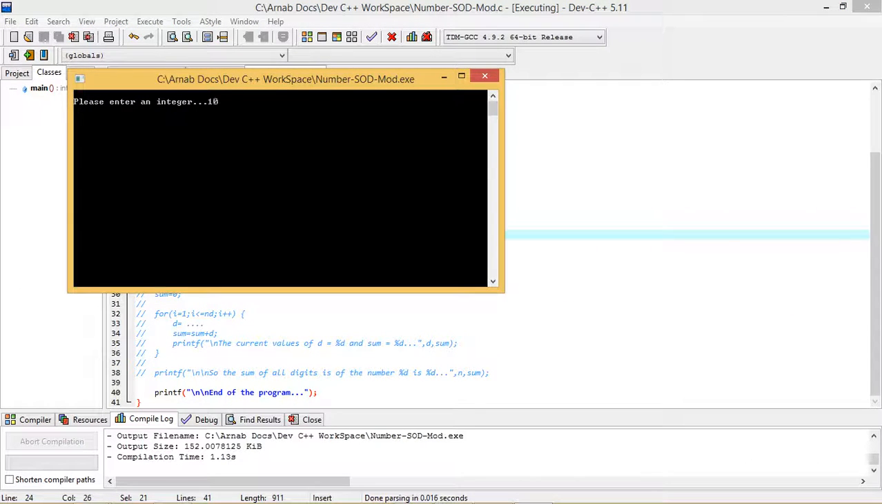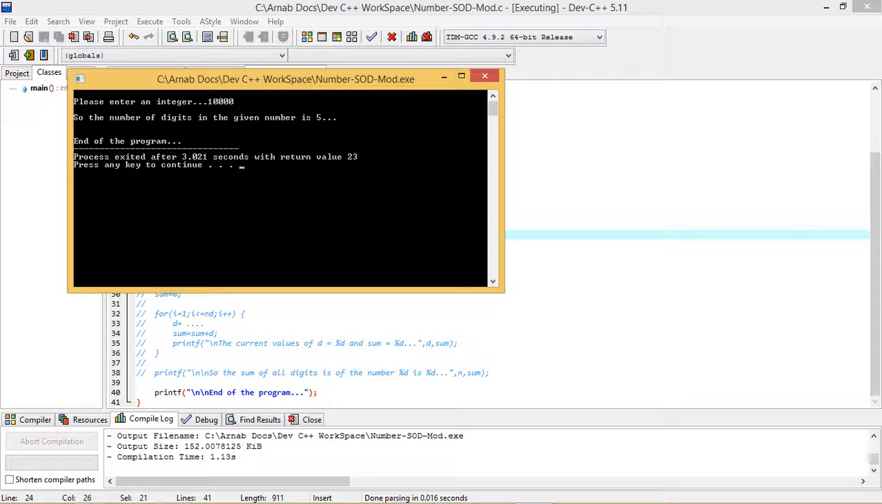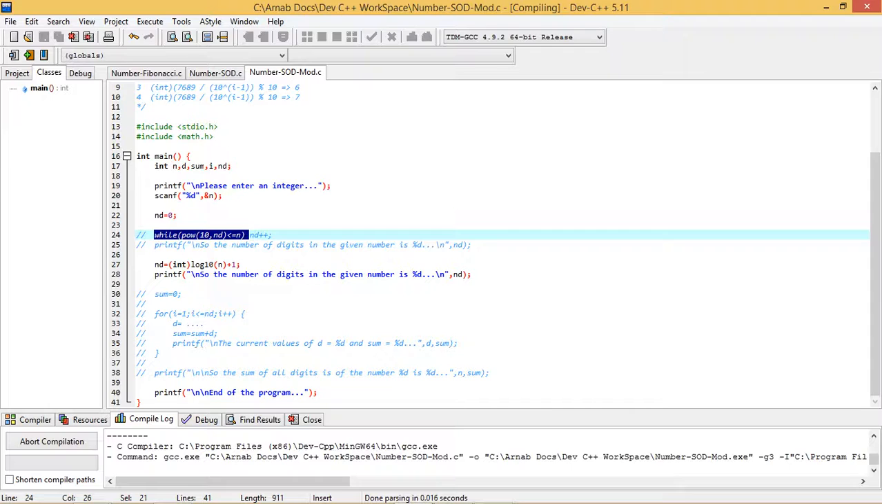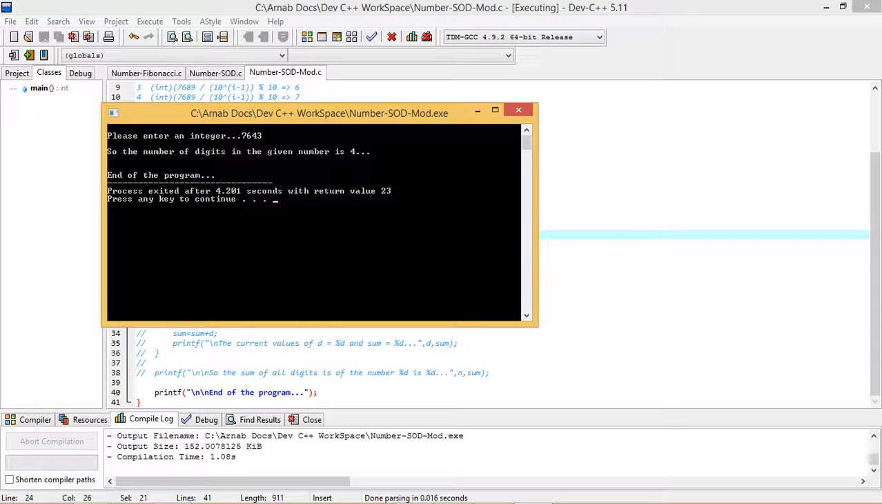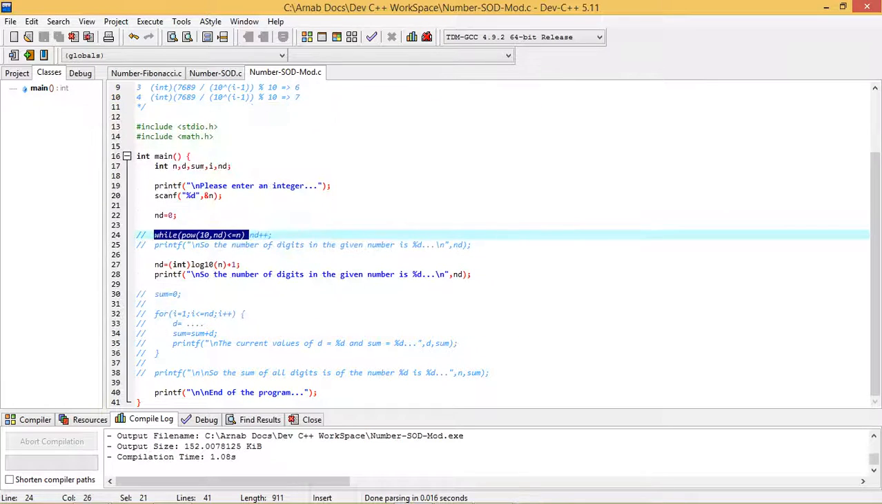So if I give the value, say 10,000, I'm getting 5 here because 10,000 has 5 digits. If I give a number, say 7643, I'm getting 4 because 7643 has 4 digits. Okay, so this part we have done. Now what is our aim?